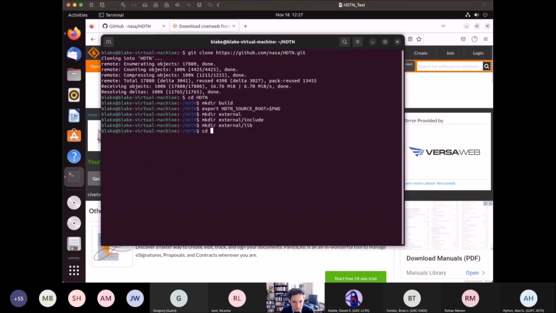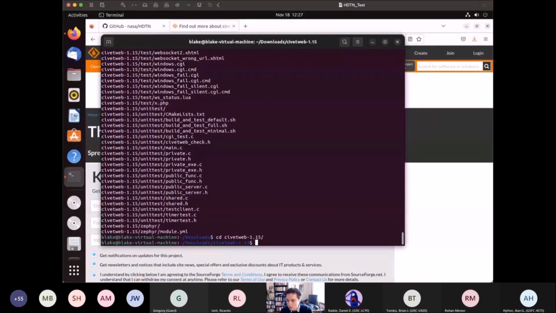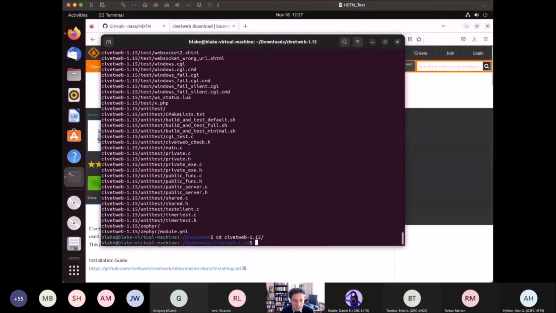So I will get out of here and go to my downloads directory, and I will unpack the tar file and go into it. Next, to compile and build it, the instructions are available on CivetWeb's GitHub page as well as our user guide. But just to show this: make build.